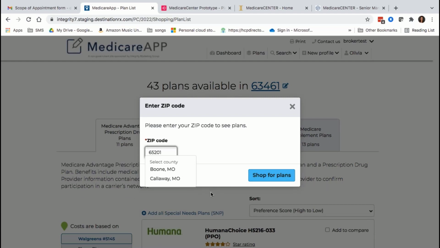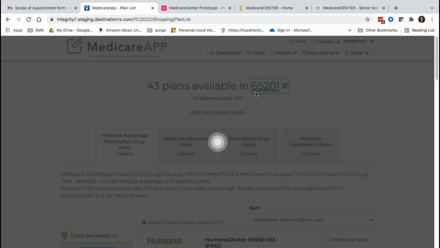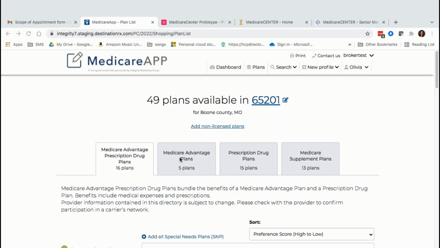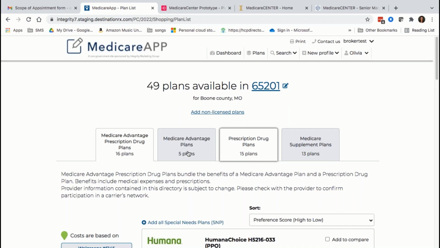65201. Boone County. The 63462 is what I had in the client's profile. Now that I put this here, it'll update it to that zip code. Now, at any point in time, if the client's like, you know what, I'd rather start looking at prescription drug plans, or I just want to look at standalone Medicare Advantage plans, you can change that at any time by clicking these tabs.